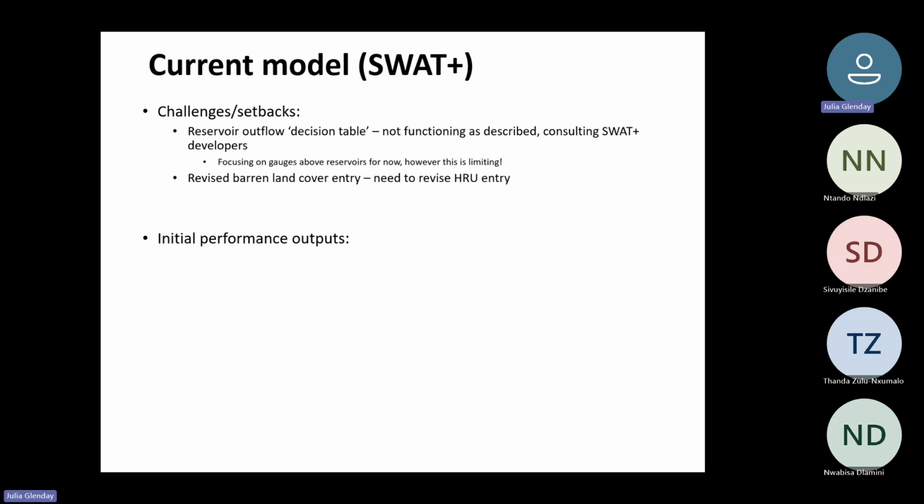What is promising is that the initial performance outputs for the model in SWAT Plus, using the first set of parameters, look better than my initial first set in SWAT 2012. But I've adjusted soils and groundwater and vegetation to a certain degree, but I'm hesitant to keep doing that until I get this reservoir situation sorted out. And it's tricky because they don't have an obligation to me necessarily to fix this in a hurry. But they do want to fix it.